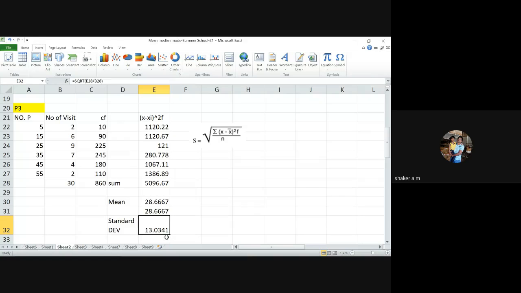So square root here. Okay, I have taken. Yeah, so I already have the mean. Okay, so what I'll do is use that instead of writing all that.